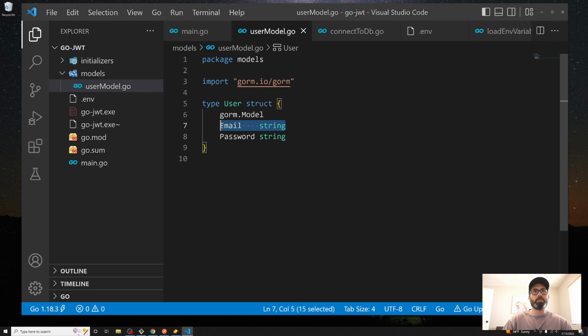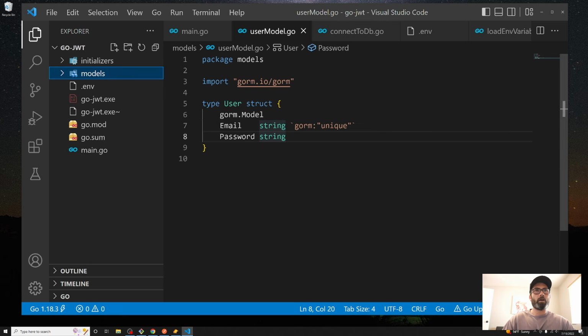And then let's add some additional configuration to email. So we can go backticks, gorm, colon, quotes. And then there's some special options you can put in here. And the one I want is unique. So every email in our database will have to be unique. So that's good. And yeah, we created a model, and now we've got to migrate our database, so it adds the users table.